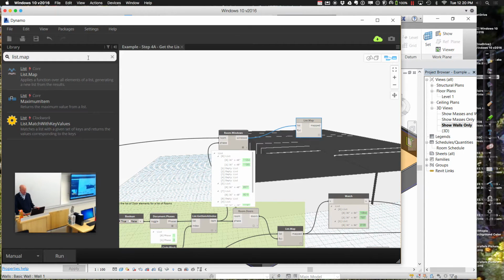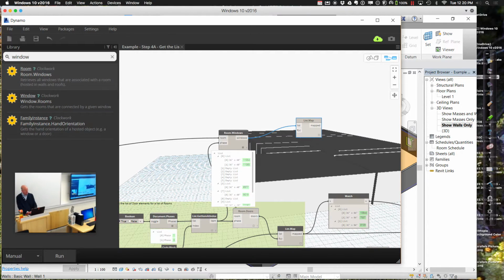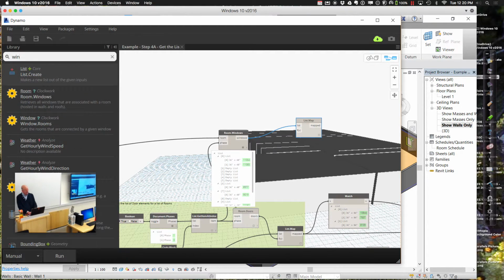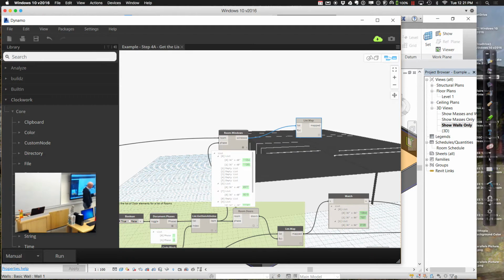But if I just went through, I don't think there's a window area function. Let's see if there is. I don't think there is. So if I map this out conceptually, let's think about what we're going to have to do. For each of those different window objects, we're going to get 2 parameters. We're going to get its height, and its width. And then we're going to multiply them together to return an area for each window.